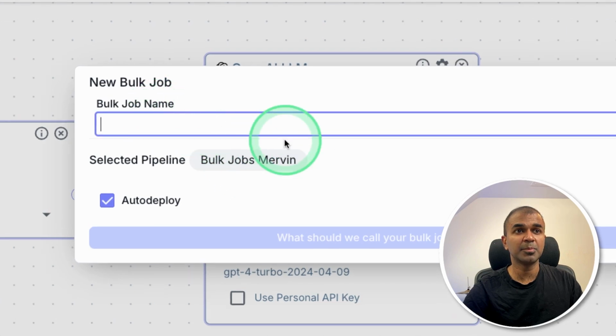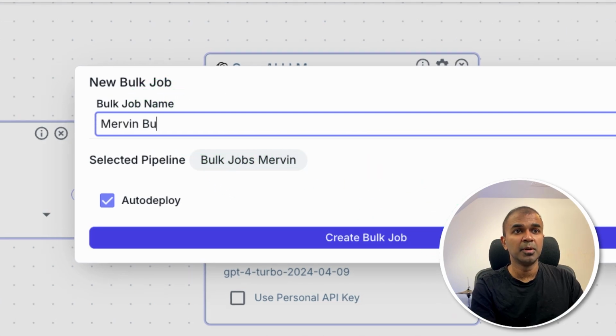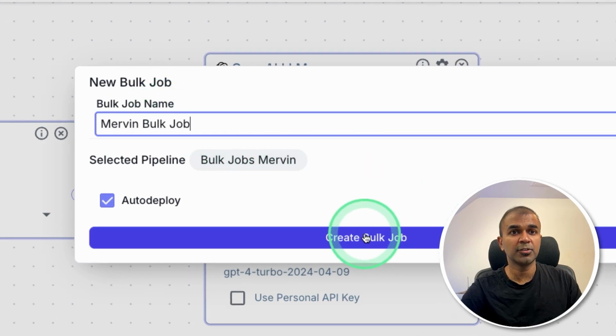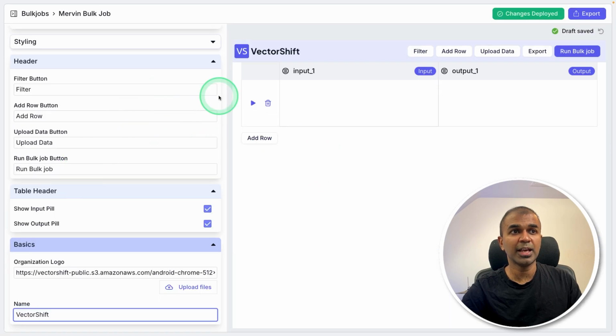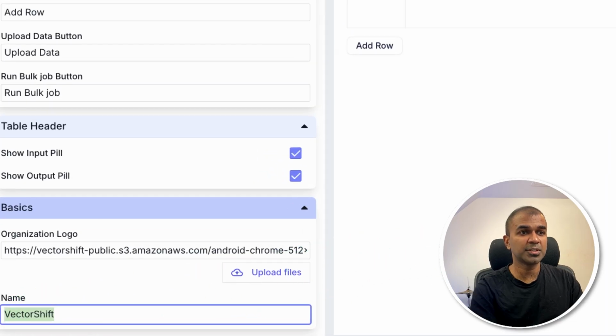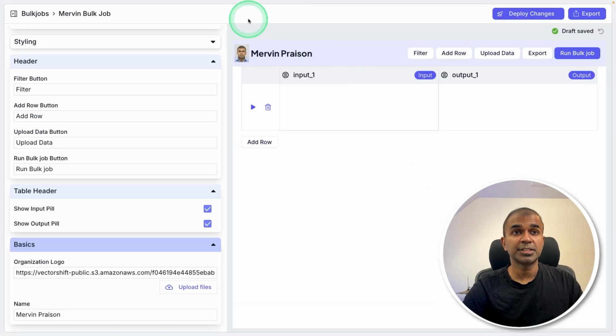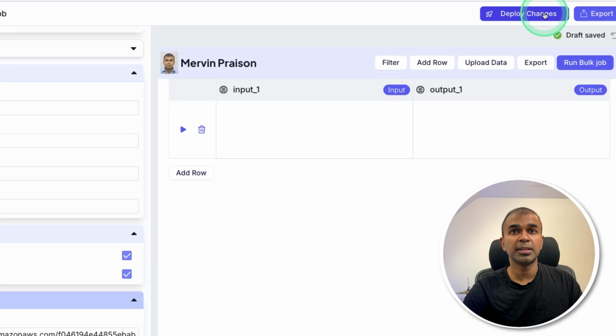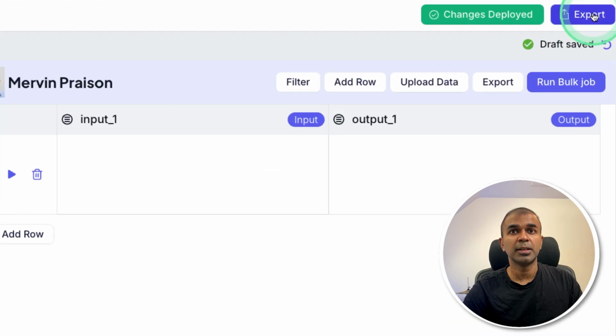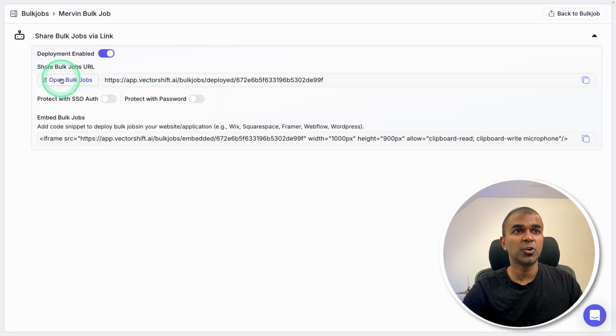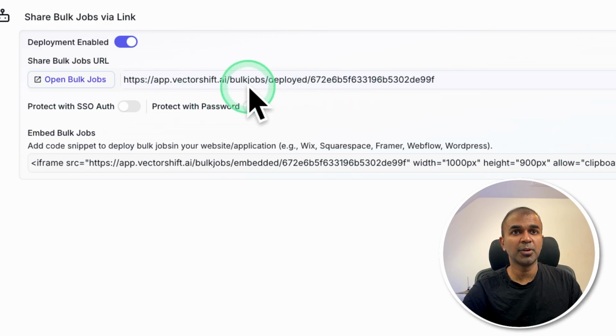Now I can name the bulk job, just say Mervin bulk job and create bulk job. Now you'll have a screen like this where you can change the logo and the name if you want. I'm going to say Mervin Prazan, just uploading my own logo. Then deploy changes. Now going to click export and you got your application deployed in this URL.